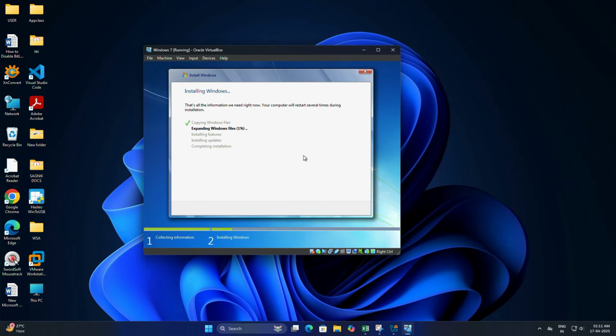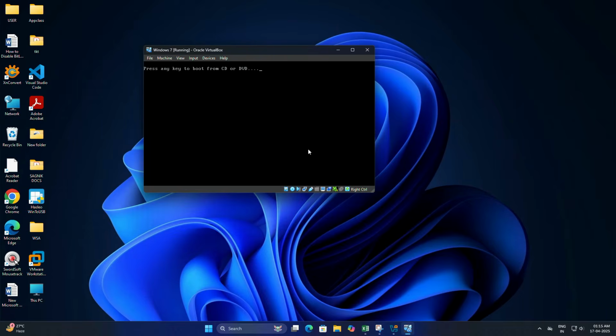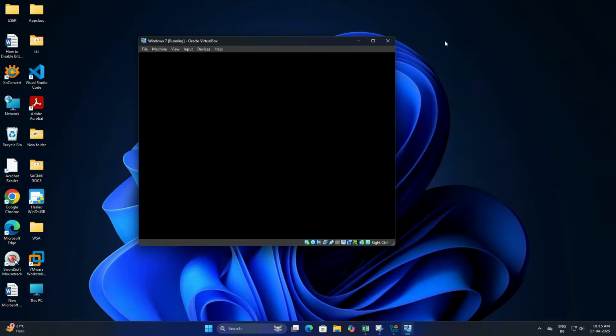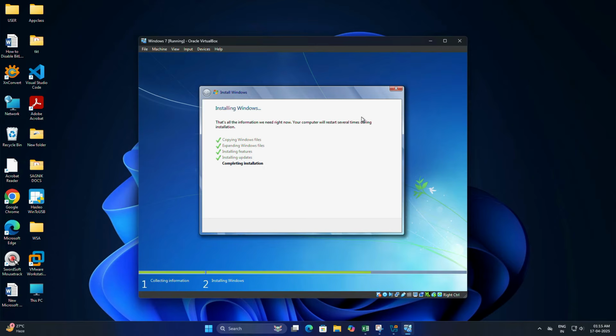Windows 7 will now go through several steps, meaning copying Windows files, expanding Windows files, installing features and updates, and completing installation. This whole process may take a while, and the system will restart a couple of times during the process. So be patient and let the installer do its job.